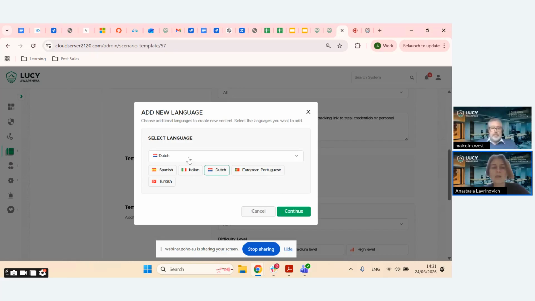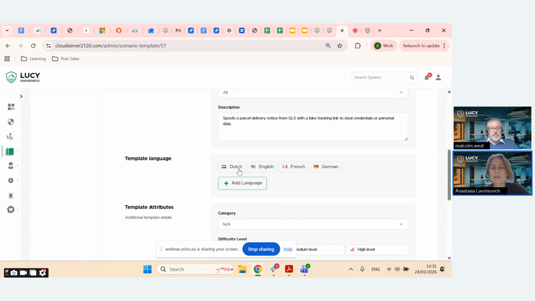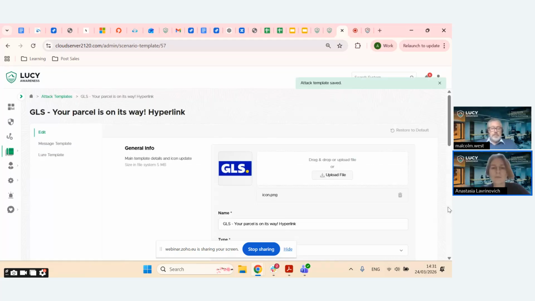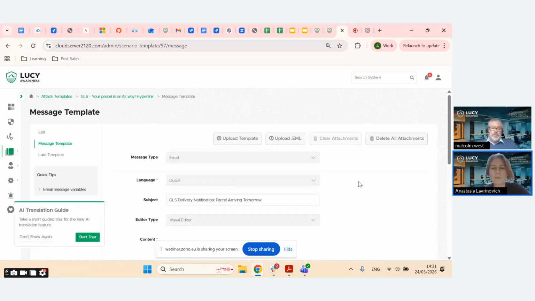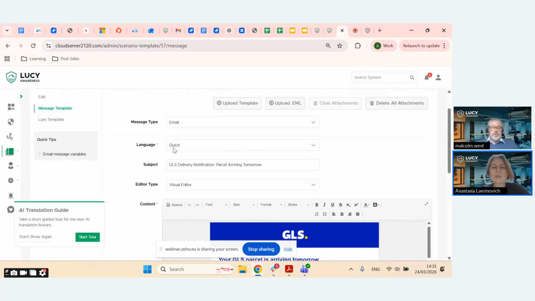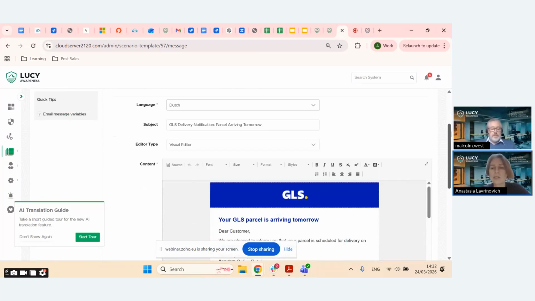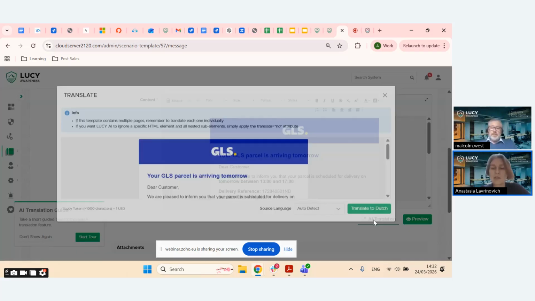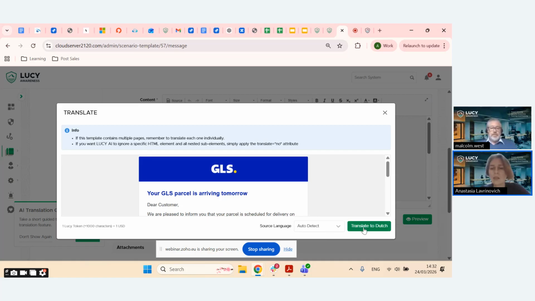First of all, I add the language that I would like the template to be translated into. Then I save it. Then I go to the message template on the left. Here it's chosen automatically, but you should choose the layer with the Dutch, the one that I want to be translated. And then we see our usual editor and the translation button near the preview. So I click the button and translate to Dutch.